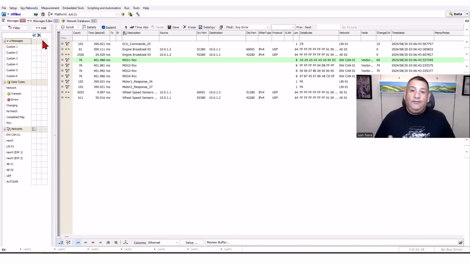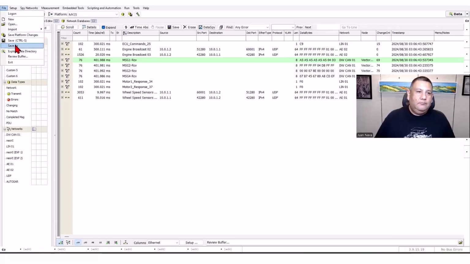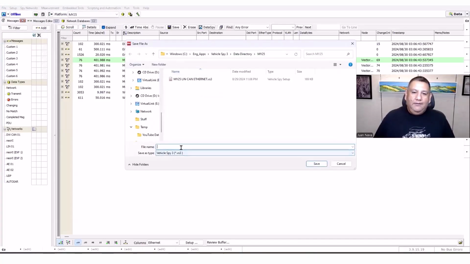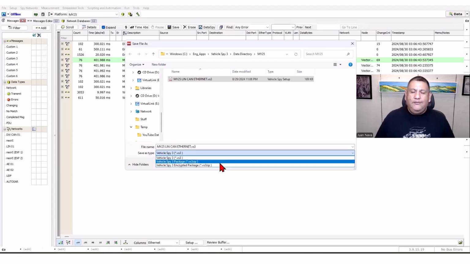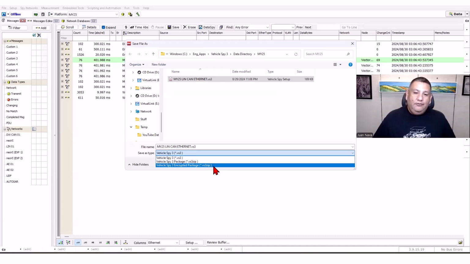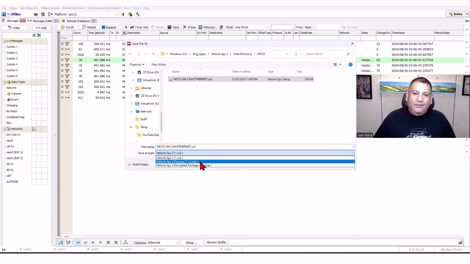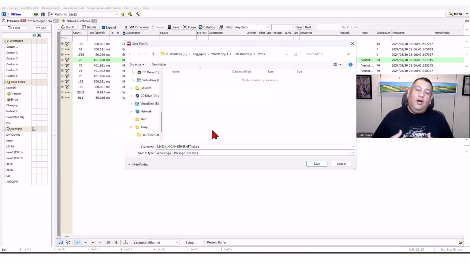Now, if I want to share this setup with somebody else, I want to do the Save As. I can give it a different name, but I'm going to be lazy. I'm going to click on my original name, and then select VS3-zip. So there's two options here. VS3-zip is essentially a zip file of the entire setup that I created. That includes the VS3 and the databases that I use. If I use encrypted, it basically forces you to use a password. But VS3-zip is the one that you would want to use if you want to share with other colleagues.